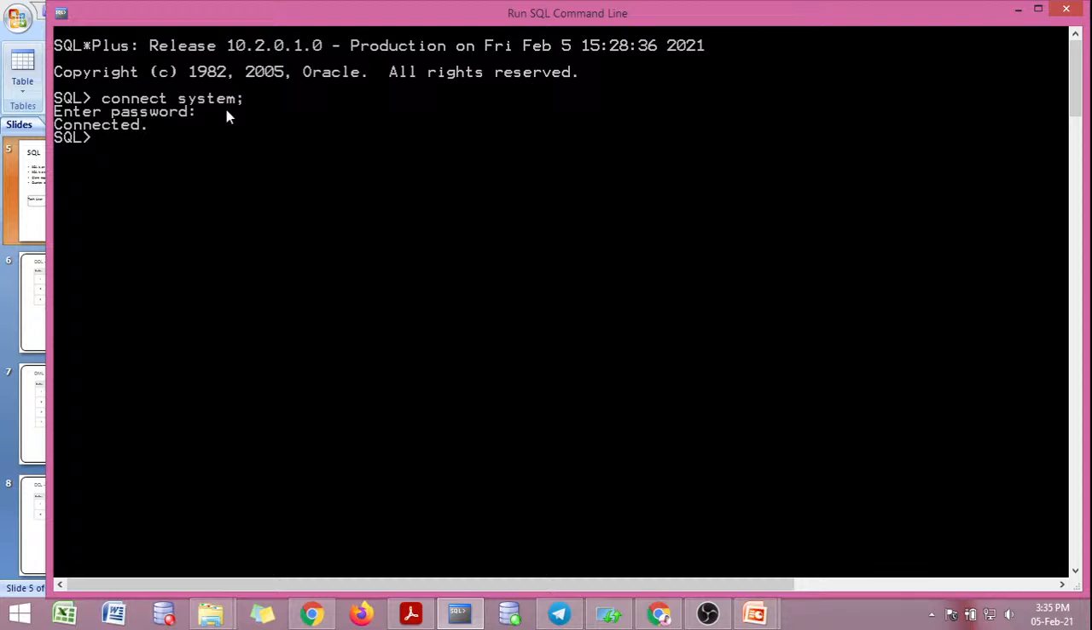From the browser mode, it can be possible, and in browser mode, the username is the same, that is system, and the password is the same, that is Oracle. But we are not following the browser mode, we are following only the command line mode. So close the web browser, go for the run SQL command line. Got my point? Okay. Hope you understand.